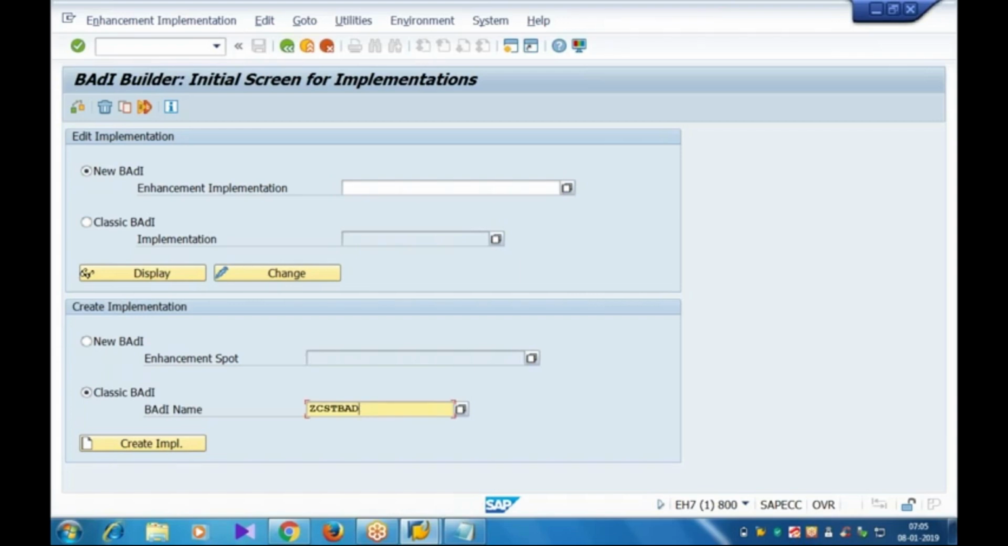name. What is the BADI name we gave earlier in our example? Suppose this is one of the classic BADIs which got migrated from the older version. So I'm directly creating the implementation. It is going to ask you what the BADI implementation name is. But now we have created a new BADI, and our BADI is stored inside what? Enhancement spot. So I cannot directly implement my BADI.